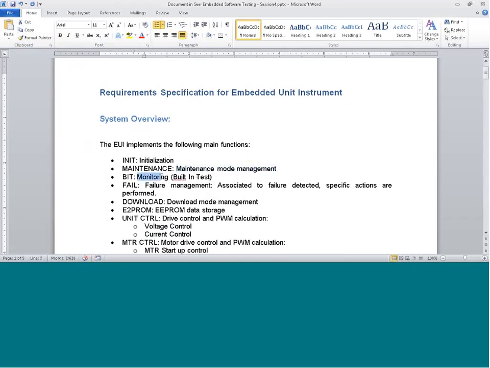Then we have a monitoring function, which is also called built-in test management. There is a failure management. There is a fail mode. So this will have all the failures detected. Any actions that are required as a result of failure, that also is part of this fail mode. Then we have a download mode management.